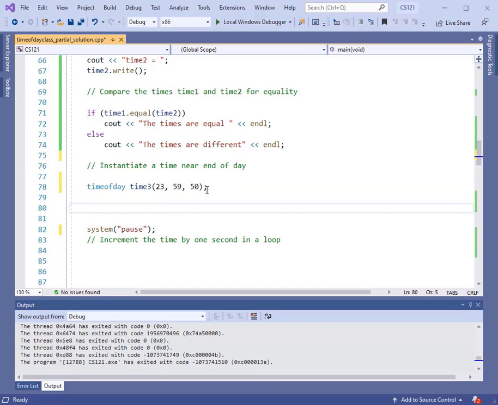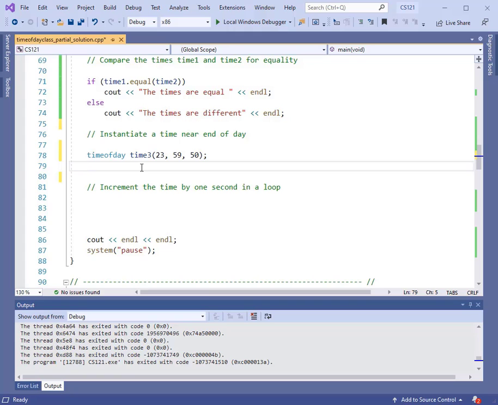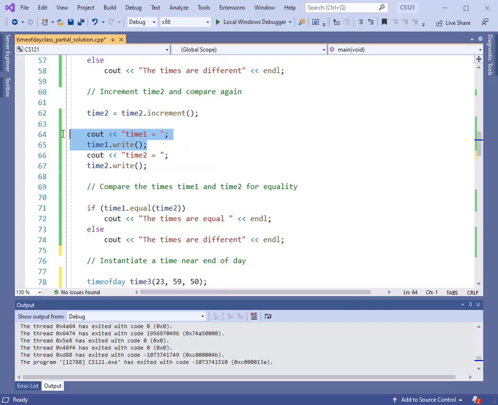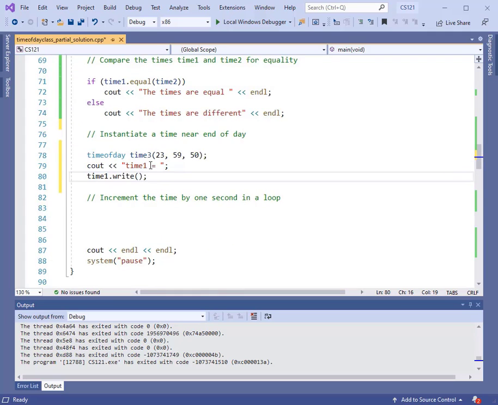Now, remember that when we do this, then we call our constructor and it sets the time of the private variables hours, minutes, and seconds to 23:59:50. So that's what this line does. Now, let's just eliminate that system pause because we're at the end anyway. So let's back that up. Let's print out time 3. So again, I can borrow some code here, copy that, and just so that we'll have it written back to the screen, we will print out time 3 and time 3.write.